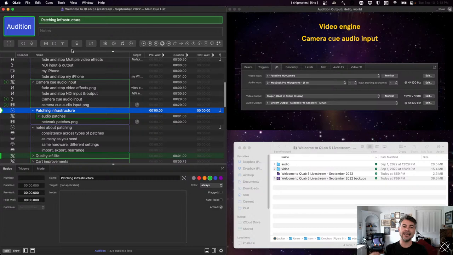When you're using an NDI source for a camera cue, right now there's a limitation in QLab where only that NDI source's audio can be used as the audio source for that camera cue. We're going to work on that over time and hopefully develop some other tools around NDI coming and going with and without audio. But for now, when you use an NDI source, you use its audio and video together, or you use other sources and you can use them separately.